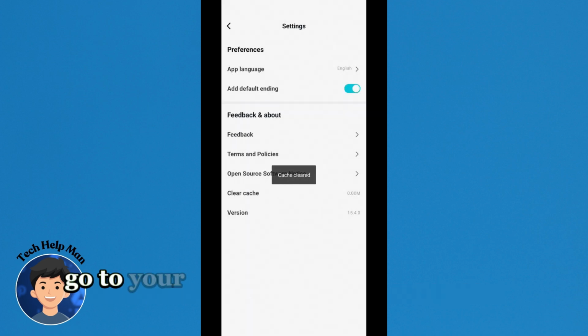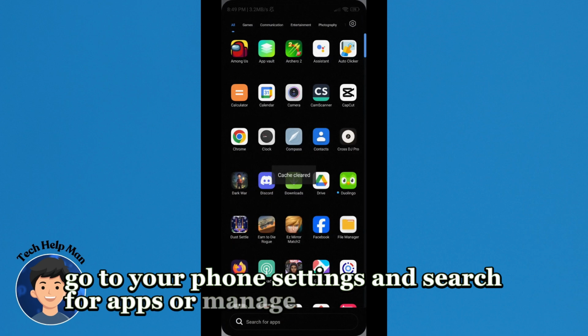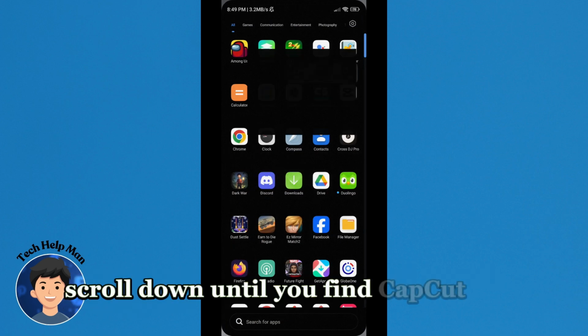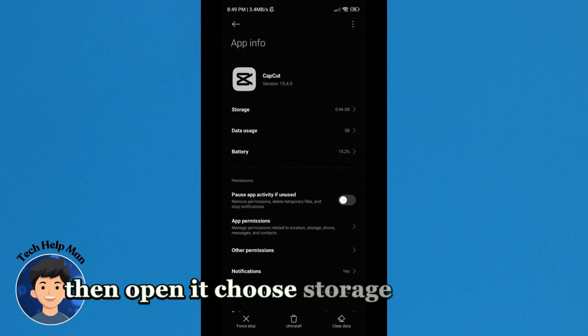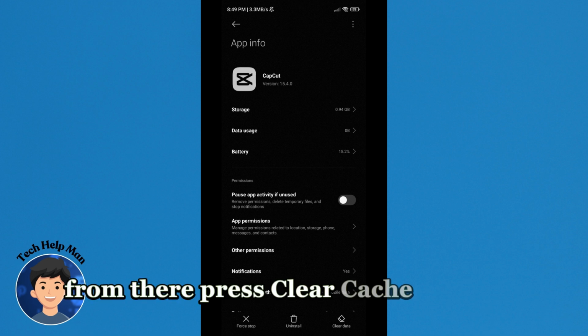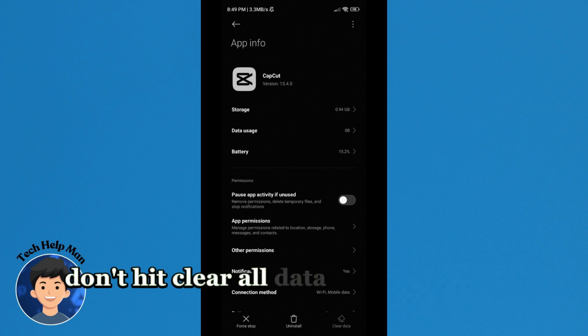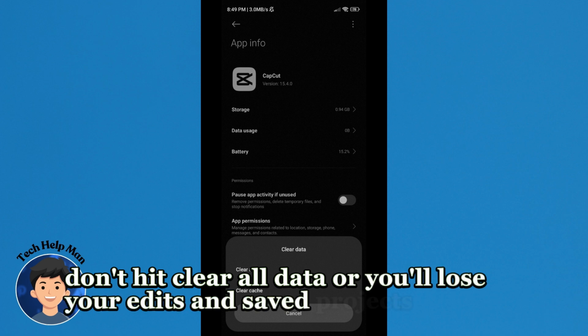After that, go to your phone settings and search for apps or manage apps. Scroll down until you find CapCut, then open it, choose storage. From there, press clear cache only. Don't hit clear all data or you'll lose your edits and saved projects.